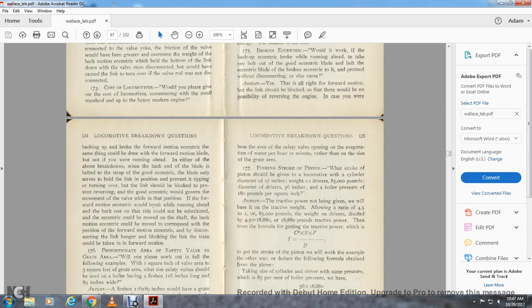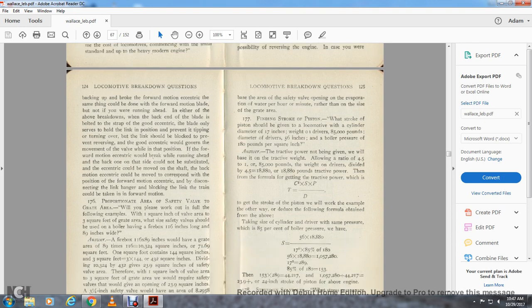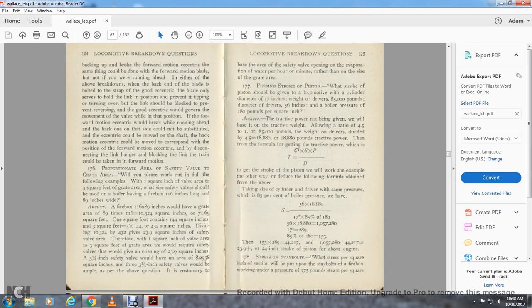Eccentric. The same thing could be done with the forward motion blade, if you were running ahead, either way. The back end of the blade is bolted with the strap of the good eccentric blade, serving only to hold the link in position, preventing it from tipping and turning over. The link should be blocked, since reversing with the good eccentric wouldn't govern the proper movement of the valve. While in position with the forward motion eccentric broken, and while running ahead, the one on the other side could not be substituted. The eccentric could be moved on the shaft, the back motion eccentric could be moved to correspond to the position of the forward motion eccentric, with a disconnecting link hanger. The blocking link with the train could be taken forward motion.